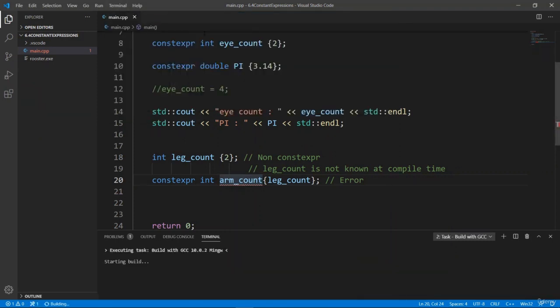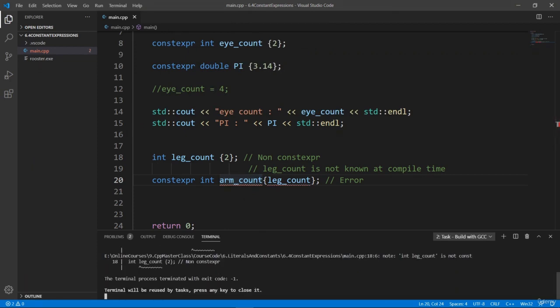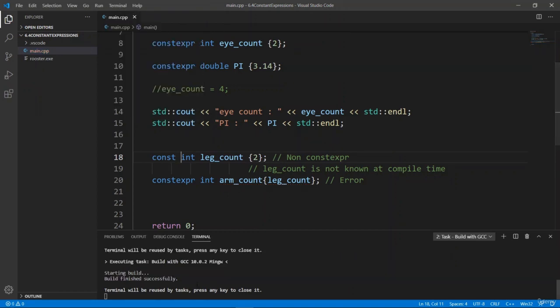So let's build and see this. We're going to get an error, and you see the error is int leg count is not const. The basic idea is that you should really use constants to initialize your constExpr variables. For example, if we make this const and build again, the build is going to go through, and we can print this out if we want.